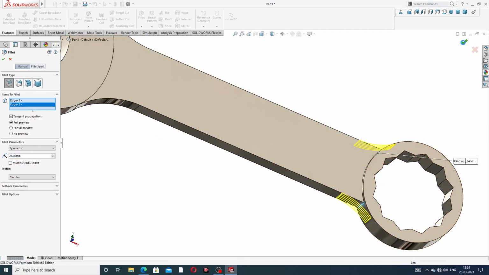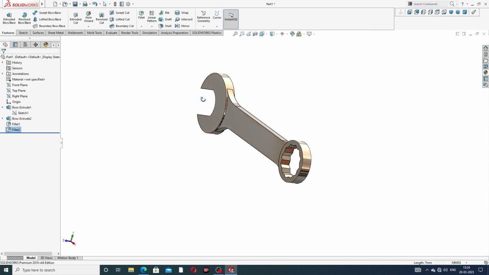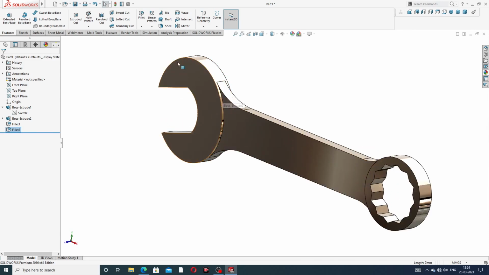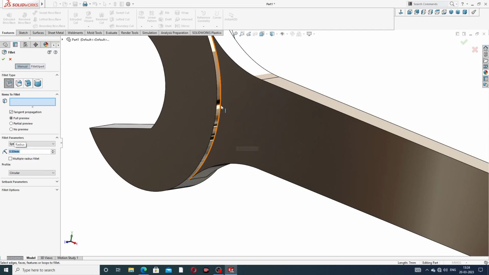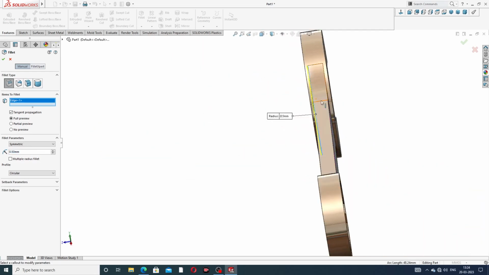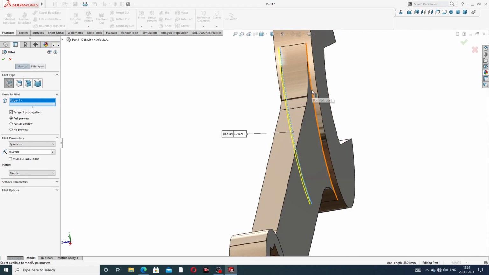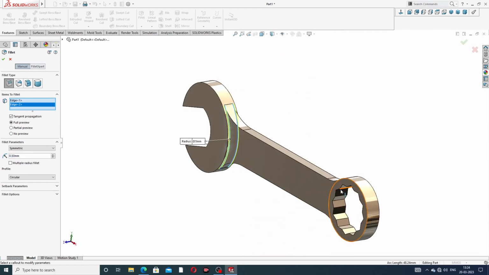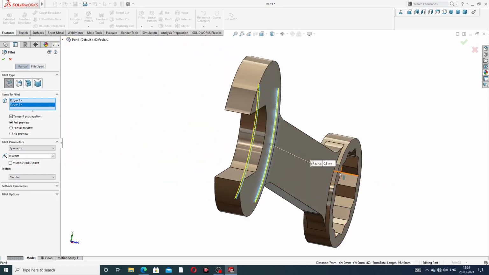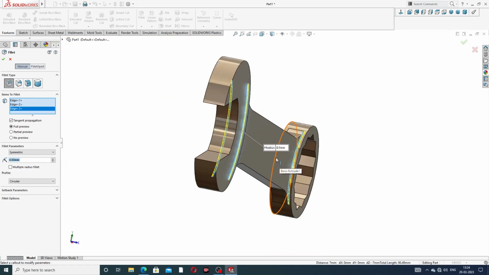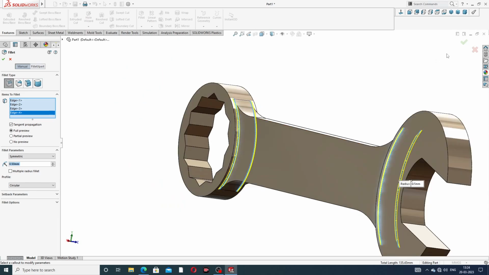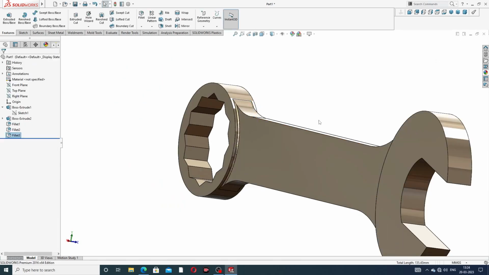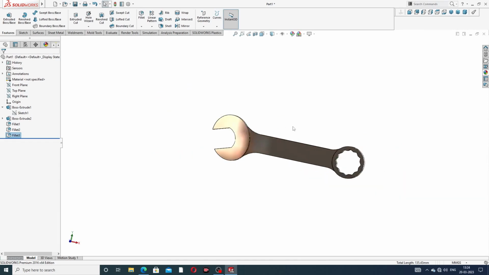Okay, and all is looking perfect, and again select a fillet, 0.5 millimeter, and click this, click this, and again select this to this. Okay, all is looking perfect.